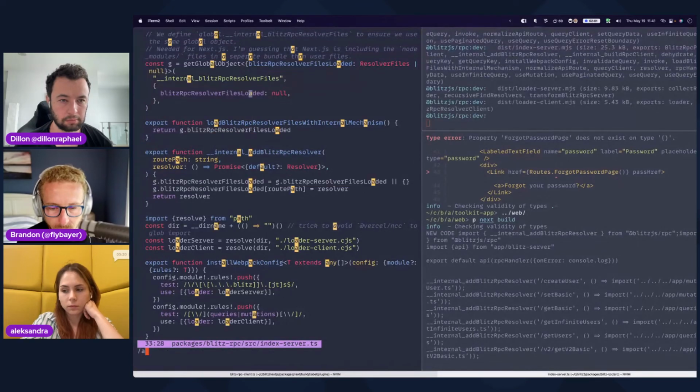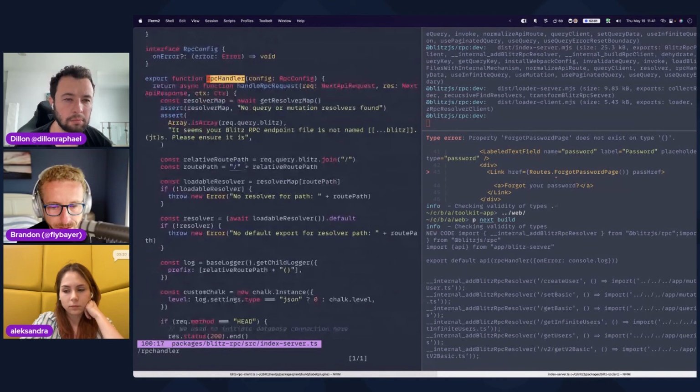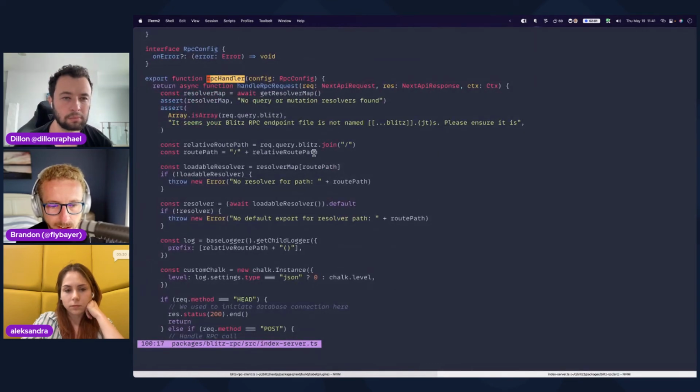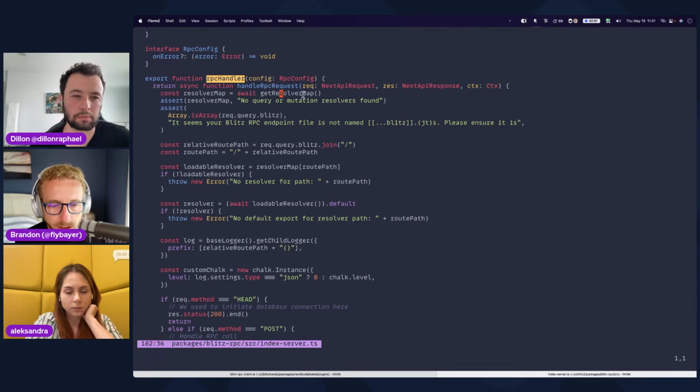So, the RPC handler. Here is that RPC handler function. It takes config, and then it returns the actual handler, which is just the Next.js request and response. The third argument, context, comes from our new middleware. And then here it just gets this object.